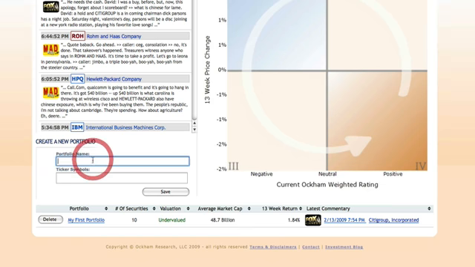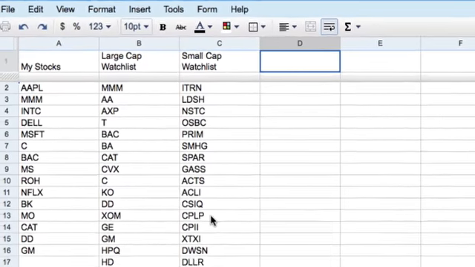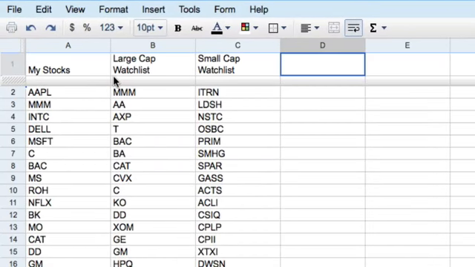Now let's build the second portfolio and use another interesting way of entering tickers, which is via spreadsheet. So I'm going to load in my second portfolio from spreadsheet, and in the ticker symbol box we're going to show you how to paste in a portfolio that's already set up in an Excel or any other type of spreadsheet. So I've got a spreadsheet here with 3 different portfolios, my stocks, a large cap, and a small cap watch list.